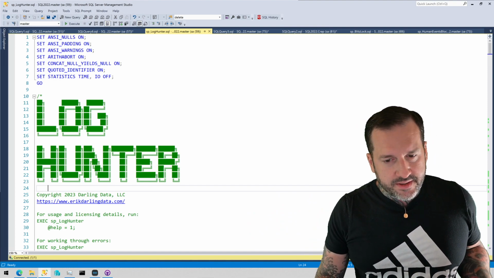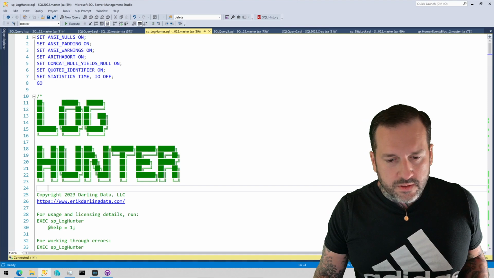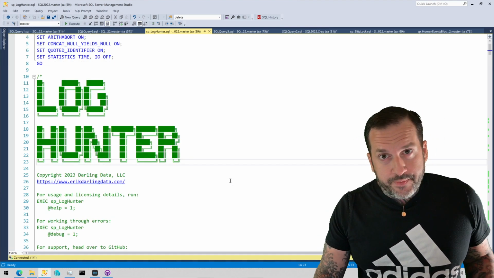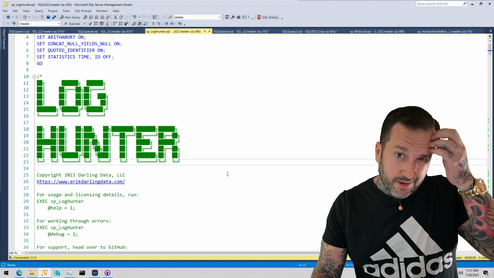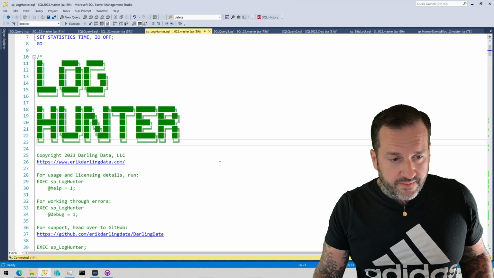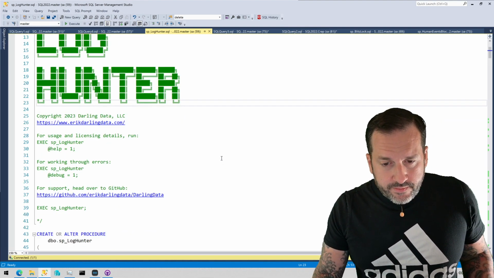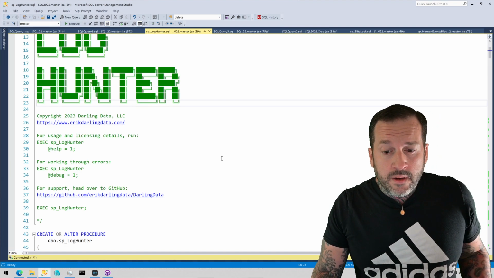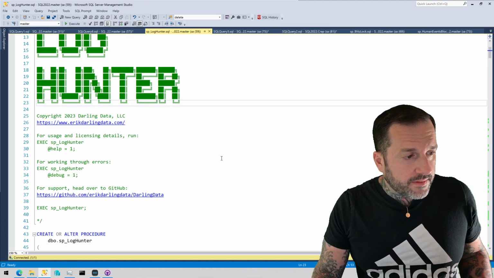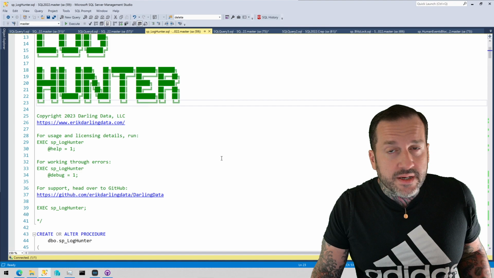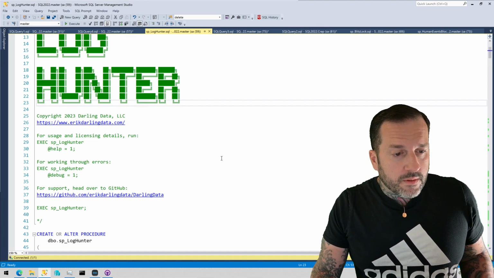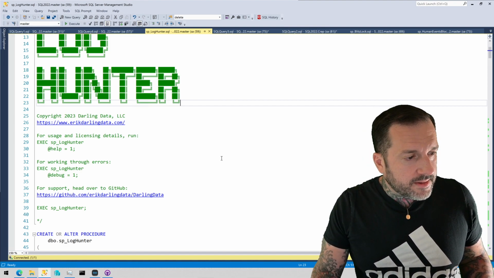So I have this stored procedure now, sp_LogHunter, which will hopefully make your life easier when you're trying to find all the interesting stuff in SQL Server's error logs as well. It's available over on GitHub, as all my scripts are. It is free, it is open source, it is MIT licensed, and it will remain that way unless I really go broke.